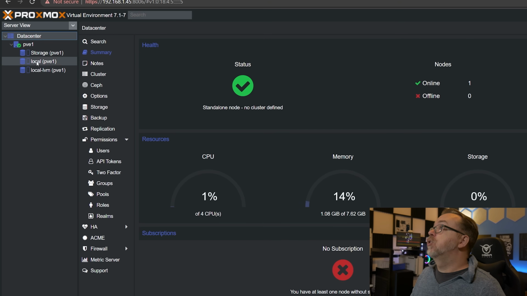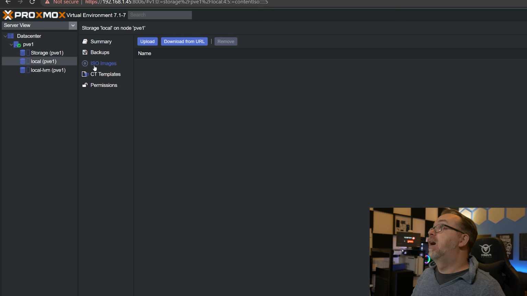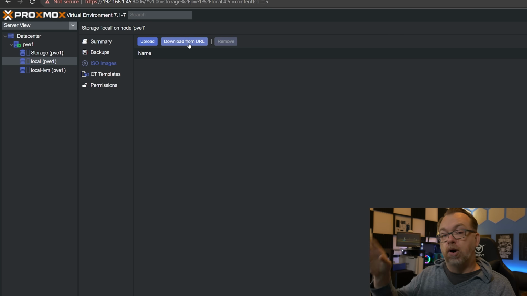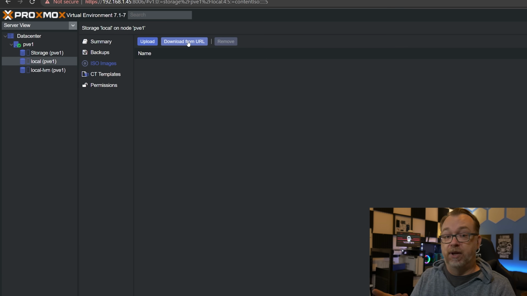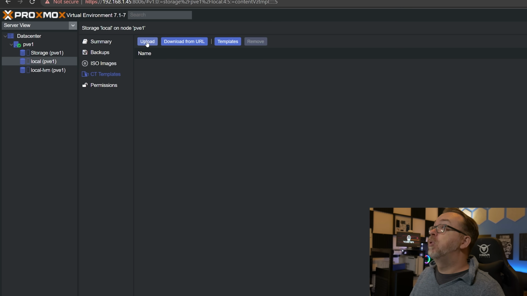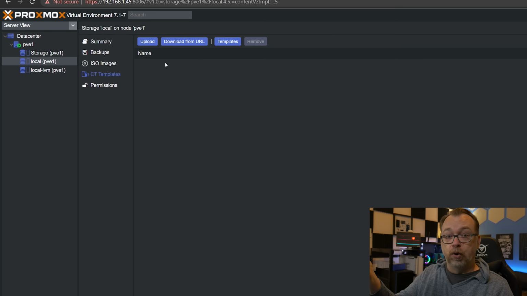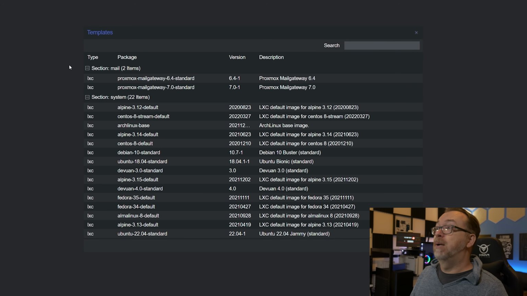So if we come over here to our local storage right here, we've got some options for ISO images or container templates. If we click on ISO images, we can either upload an image or download an image from a URL directly to the server. Either of those is how you would upload an image to your server for an ISO image. However, again, we want to use container templates, so we can either upload, again, from our local system, we can download from a specific URL, or we can use a pre-built template here.